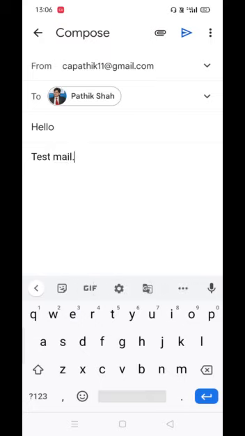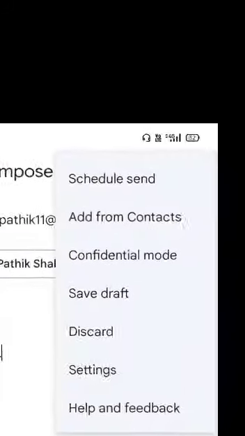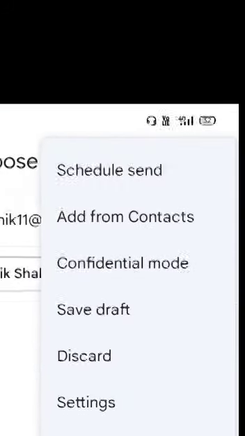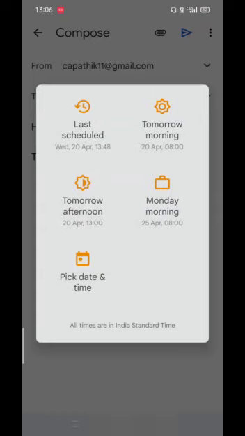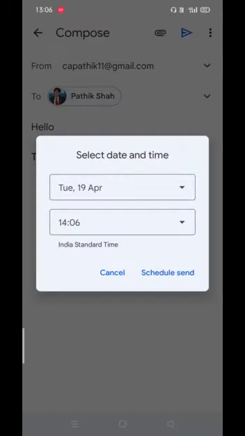Then you have to click on the right side on this three dot button over here. In that you have to click on schedule send. I will do that. Here you will see 4 or 5 options. It will suggest you send it tomorrow morning, tomorrow afternoon, Monday morning, or you can select as per your choice. So for a moment I will just click on pick date and time.